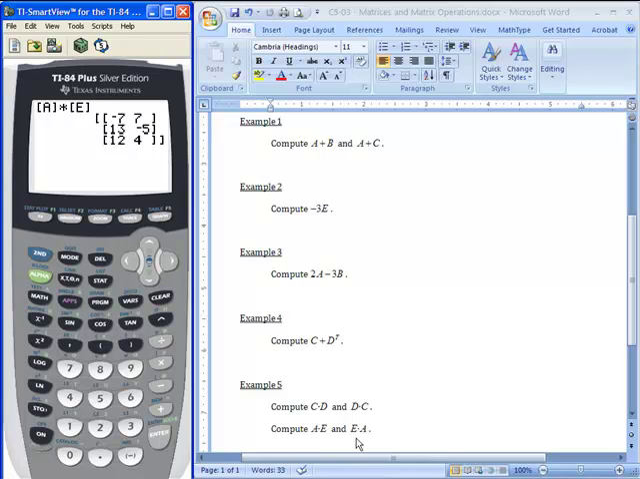Now let's flip it around and see what happens if we try to take E times A. So we're going to take matrix E and multiply that by matrix A. Now we're taking a 2 by 2 and multiplying it by a 3 by 2. We shouldn't expect this to work, and indeed it doesn't. We again get that dim mismatch. It's a dimension mismatch, so we'll quit.